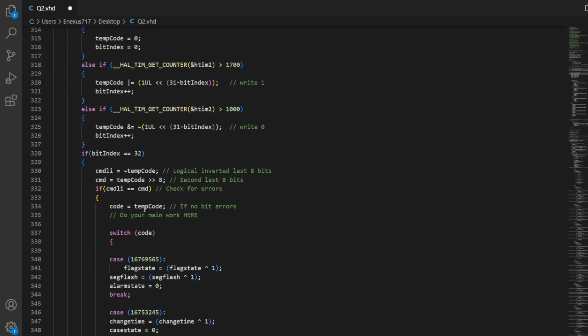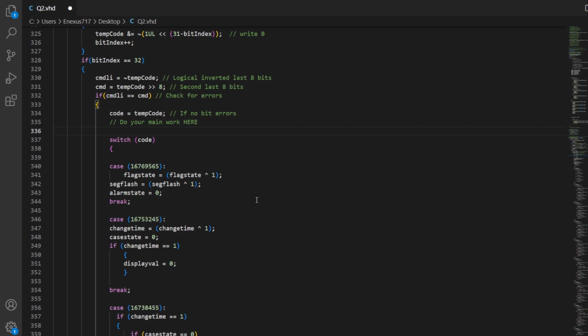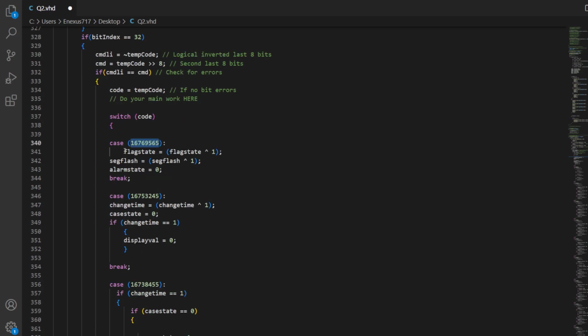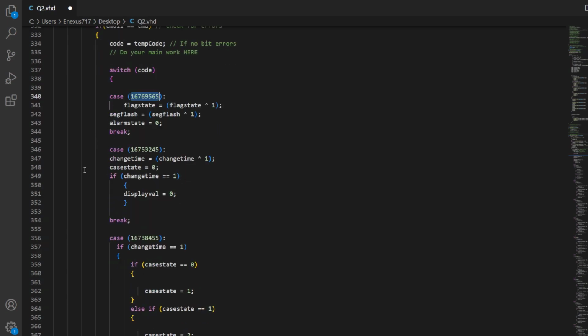Essentially what we're doing is creating this code here, which is a unique string of numbers for each button press. All this boils down to is that this is the function stop code that changes the alarm. I'm going to be changing the flag state between 0 and 1 depending on when I press it, and the segment flash ability. And this is the power button. So with that I can change time.